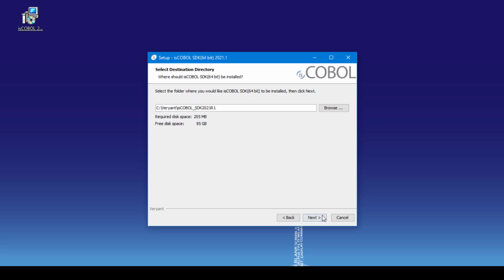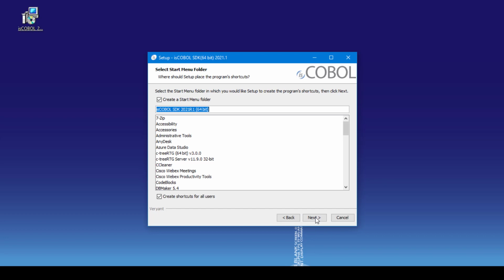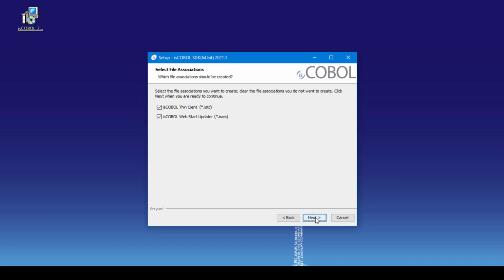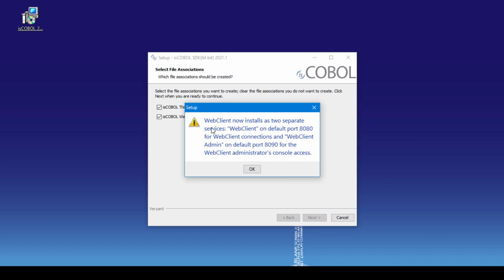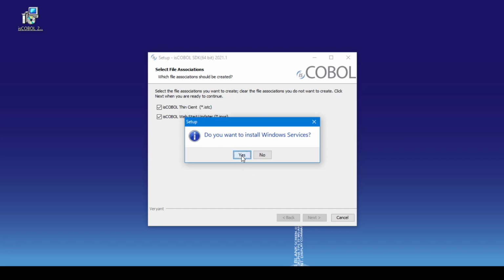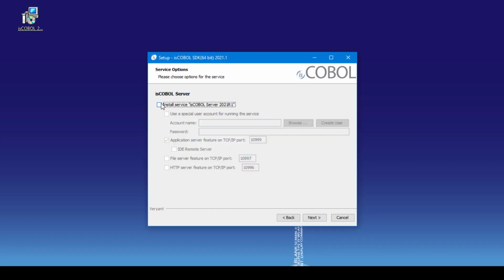I'll take the default location for the installation. I'll take all the defaults here. And this message is telling me that the WebClient is now going to install as 2 separate services, one on port 8080 for the WebClient and one on port 8090 for the WebClient administration. I'll click on OK, and yes, I'm going to install the Windows services.